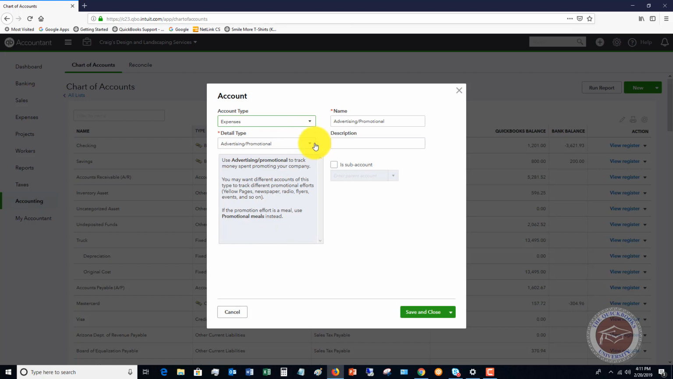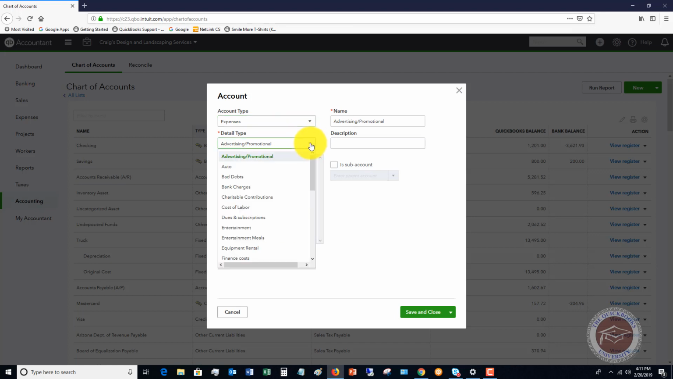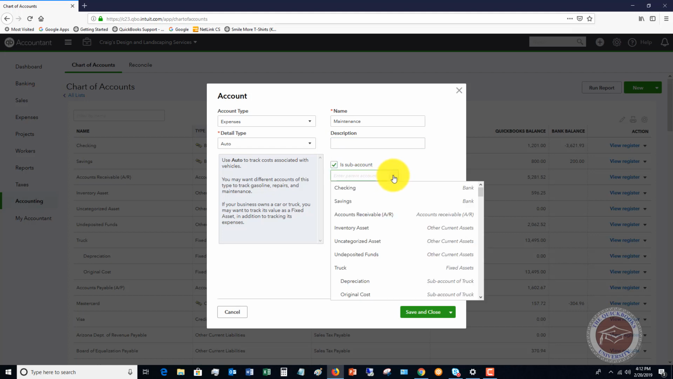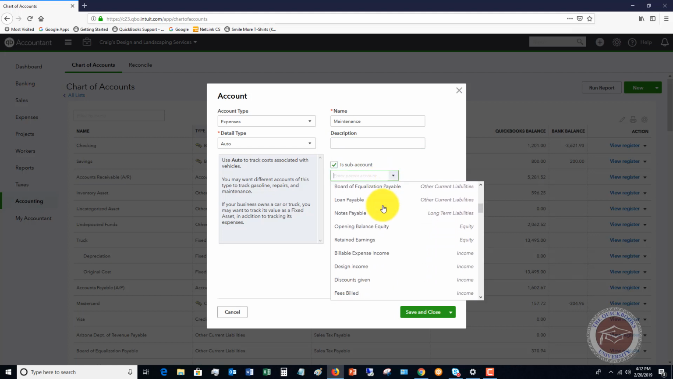All right, so the detail type, this is not as important, but you want to choose a broad category of what this is. We're going to add a sub-account for an automobile expense. So the name, it's going to default to that detail type. We're going to call this maintenance. You can put in a description if you want to, you don't need to. You'll see the stars, you've got to put in that detail. So we're going to make this a sub-account of automobile expenses.